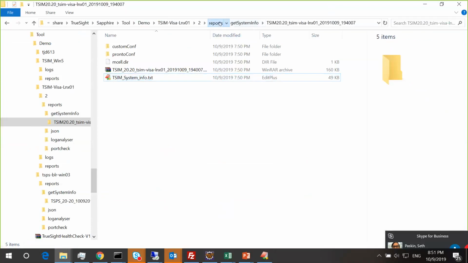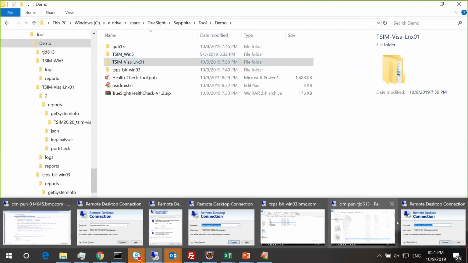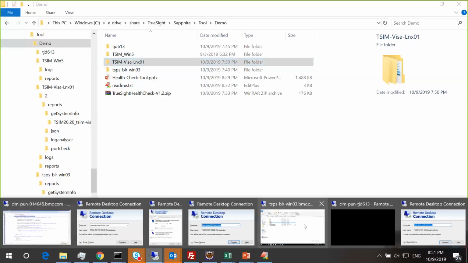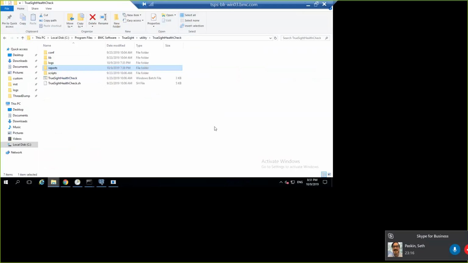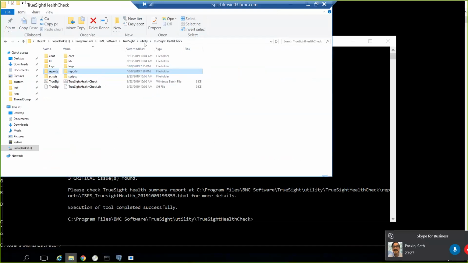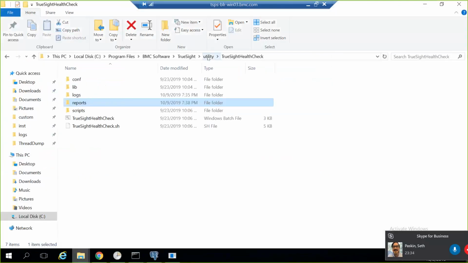In order to save time, I also executed the tool on the TSPS server. The steps for running on the TSPS server remain the same. You need to extract it on the server. In case of Windows, the directory which I have is BMC Software, TrueSight, utility, TrueSight health check. It's the same directory. In case of TSIM, the utility folder is already created. In case of TSPS, when you extract the zip in the TrueSight PServer home environment variable, then the folder will be automatically created: utility and the TrueSight health check.